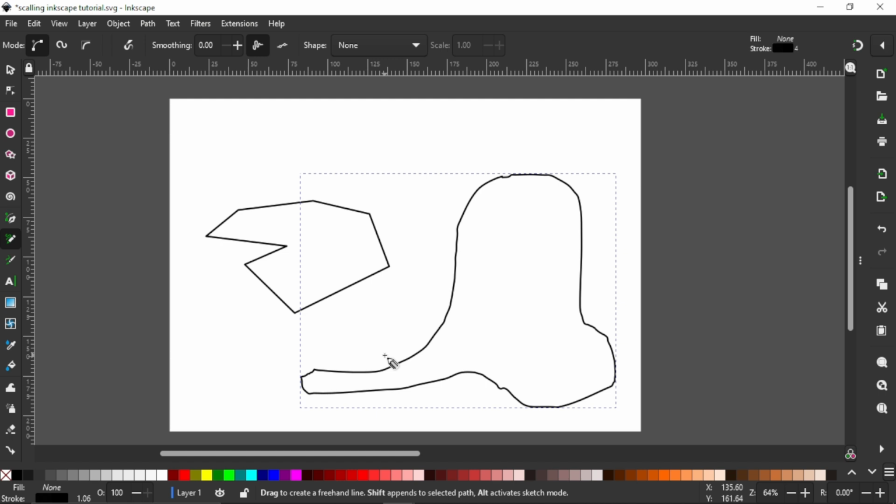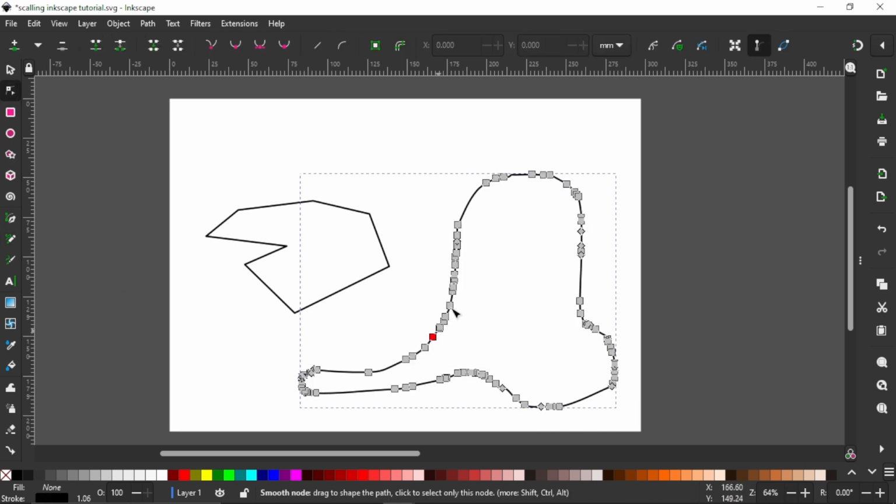If you haven't seen my video on Bezier, I would advise you check that video before coming here so you understand more on the Bezier and nodes tool as we progress. Once you use your freehand tool to create an object or a path, you click on your nodes tool. You can see the different nodes that it has created.